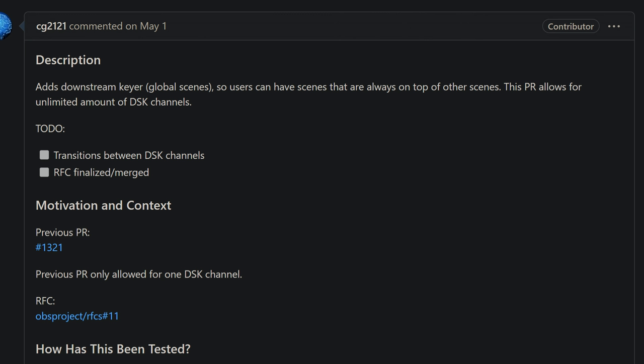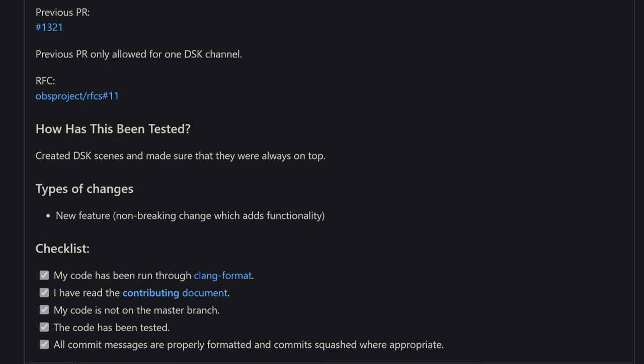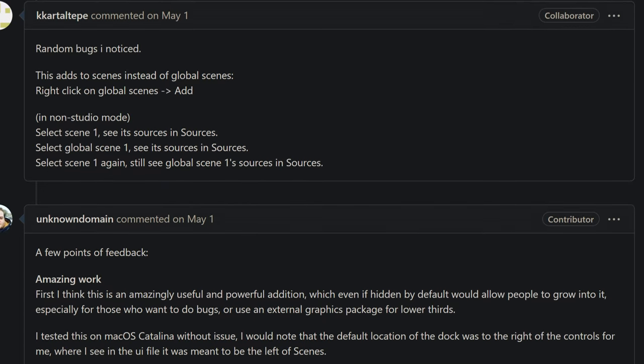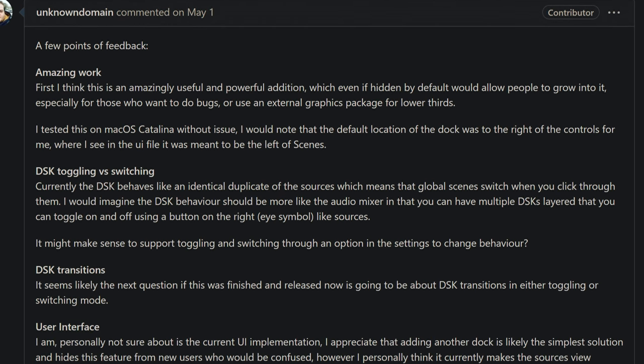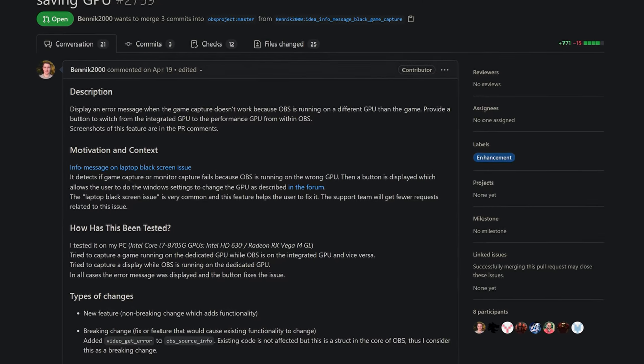There's a downstream keyer that they're working on for OBS, which allows them to do a lot of stuff. Basically, it's like a pinned global scene where you can have scenes that are always on top of every source that you have instead of having to manually add a nested scene to every scene that you have. So if you have a lower third or an overlay that you 100% want over top of every scene you have in OBS, then you can pin that and set up the downstream keyer so that one is literally always on top and not have to manage it on a per scene basis, which is pretty handy, but again, still in the works. They were working on an automatic fix for dual GPU systems where you got a black screen, especially problematic for laptops.